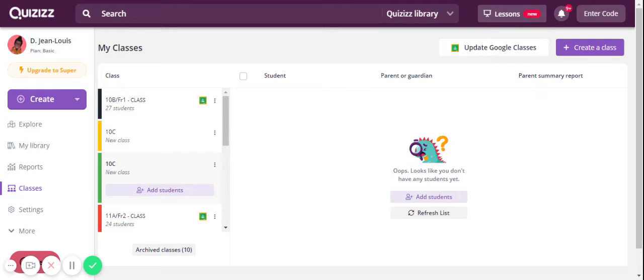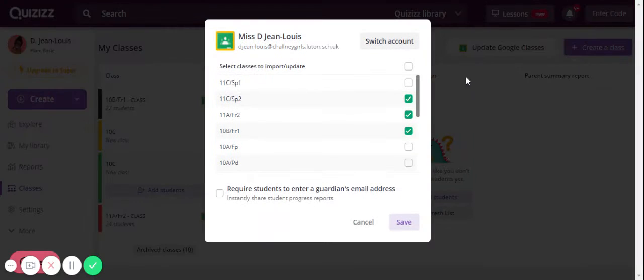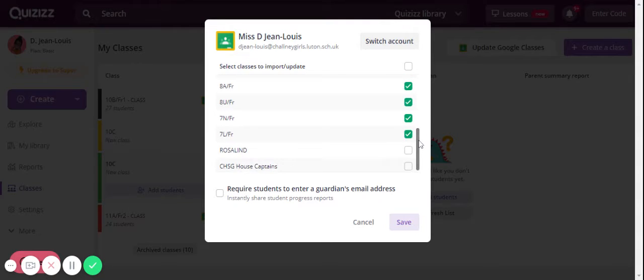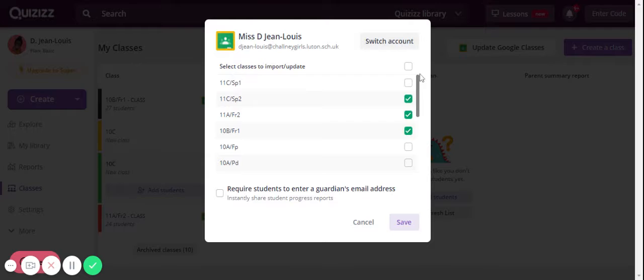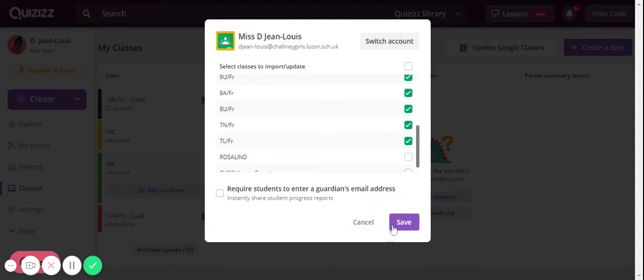But if you do, then you will have this button here that says Update Google Classes on the right hand side next to Create a Class. When you click on here, you will have all your classes from school that have been imported from your Google Classroom, and you just tick the ones that you want to invite to the website. All my classes are already done, as you can see. I've got a few that are all there, and you just save.